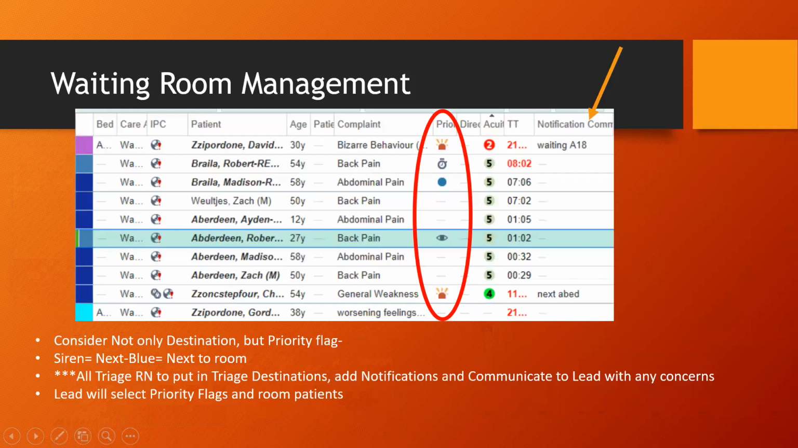Okay, so now let's go back and actually look at what that looks like in real time. So now I've got my acuity scoring. Here I'm in my waiting room screen. According to acuity and time, this is my order to see. So I've got my CTAS 2 here, my triage times. I've got a 21-hour wait here, just ignore it.